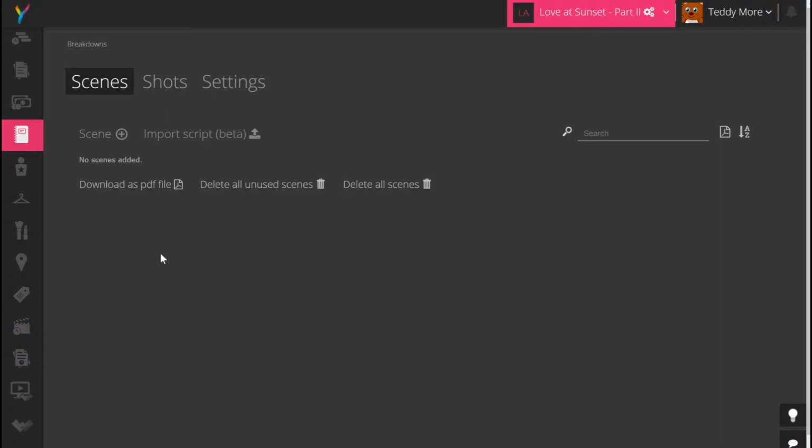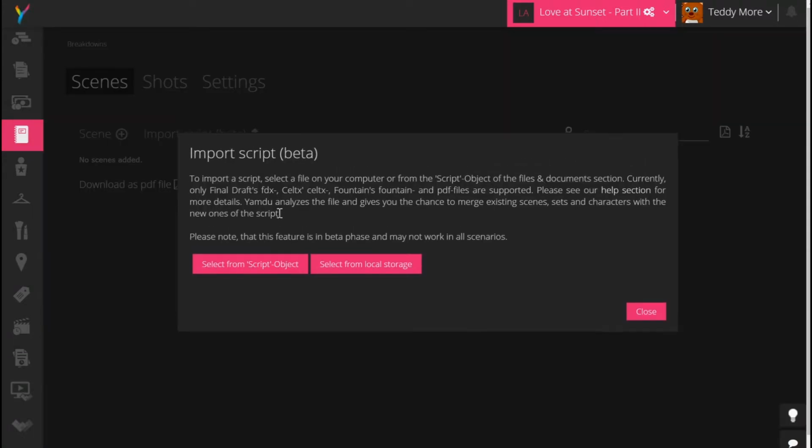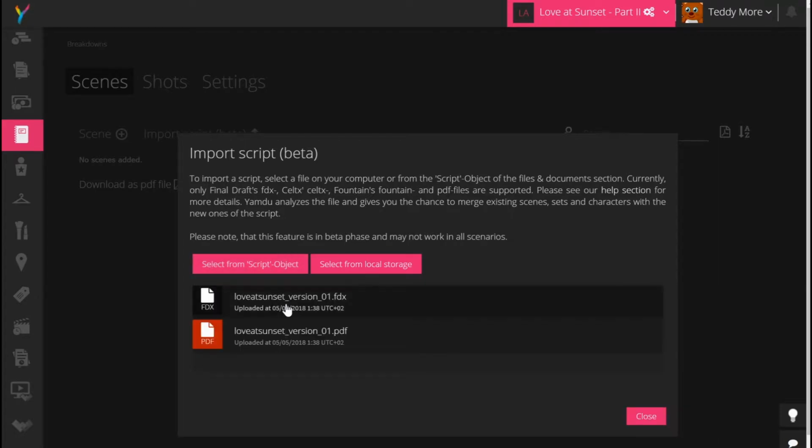When we work with scripted content, we can create scenes. And we can also use shots for scenes later if we want to. But if you have non-scripted content, you can use shots only. In this case, let's say we have a script, so we can even import to get to our scenes even faster. If we go to import script, we can click on select from script object, and we can choose from Final Draft or PDF. Let's choose the PDF.